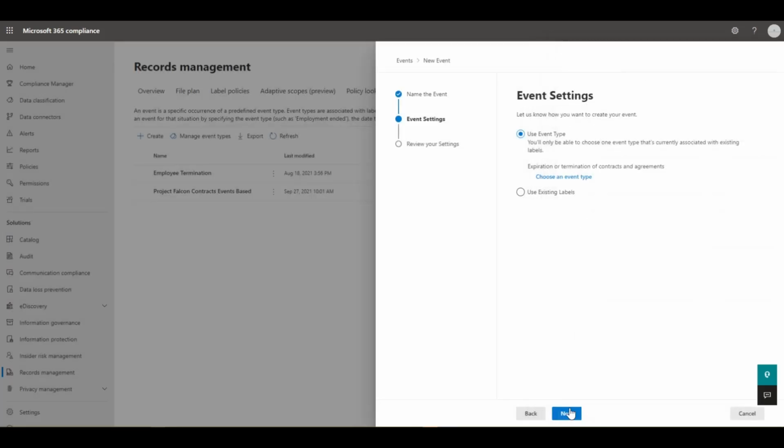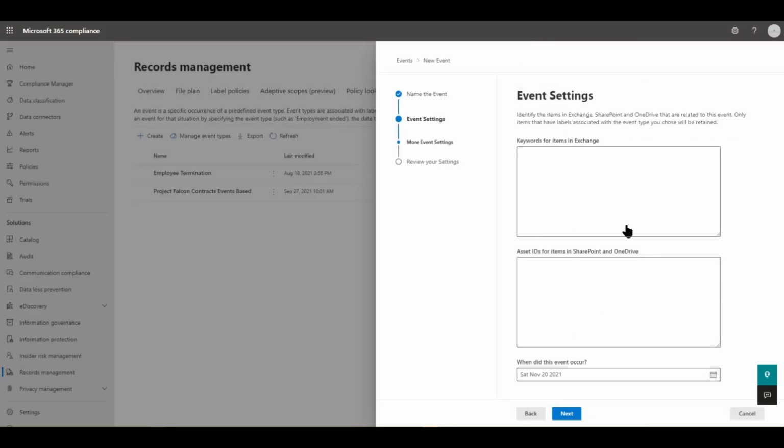That then will take you through to the configurations in here to mark out the items to look for within Exchange, and then where the asset ID is mapped back to. So it's clever enough to know that you've got this asset ID mapped back to a specific SharePoint site or OneDrive site, and therefore when it kicks off the retention for Exchange, it will also do the same for OneDrive.